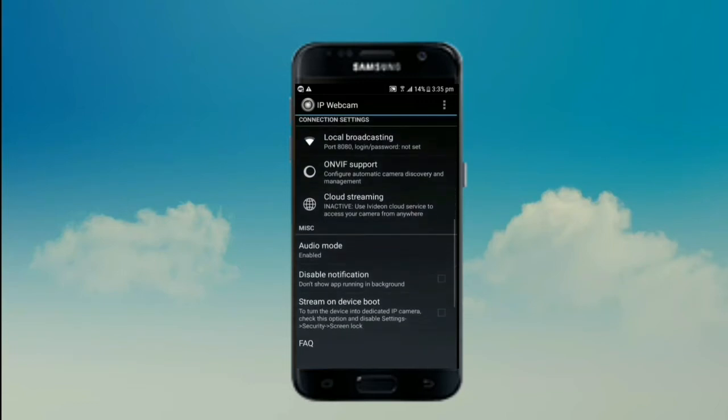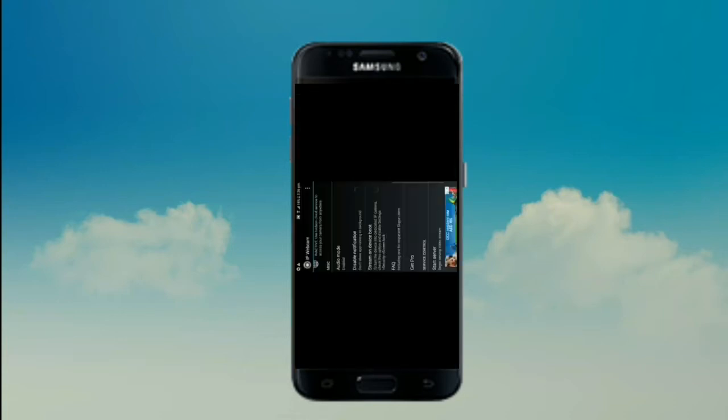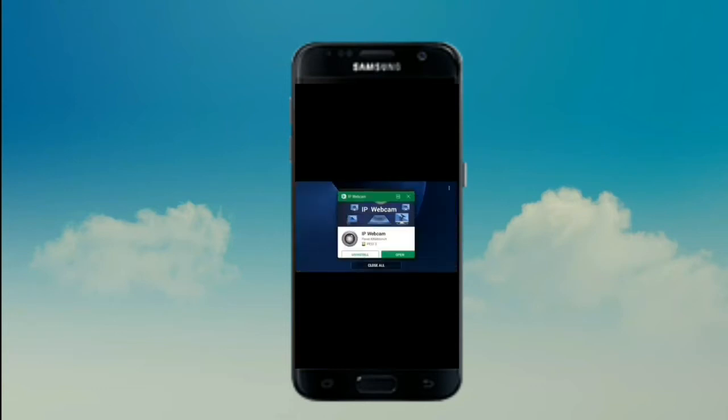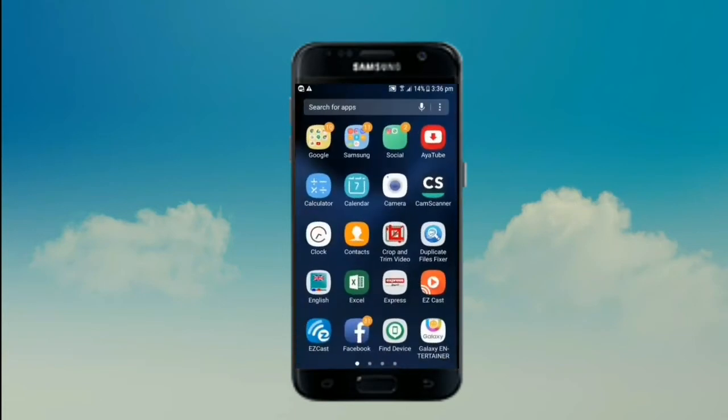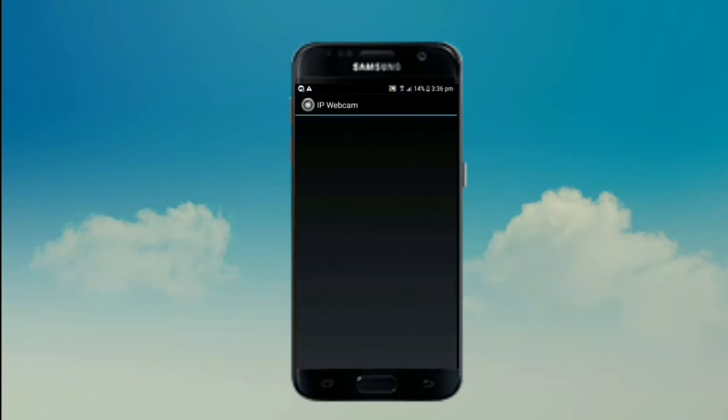Okay, so after all this, just go down and click on start server to start your recording. Just click on start server and the recording will be started. And after starting the recording, even if you close this app, the recording will still be on. It's not gonna stop until you stop it yourself. If you want to stop it, just go back and close the application. But if you don't want to close the recording and you want to use your mobile, let me show you how you can do that.